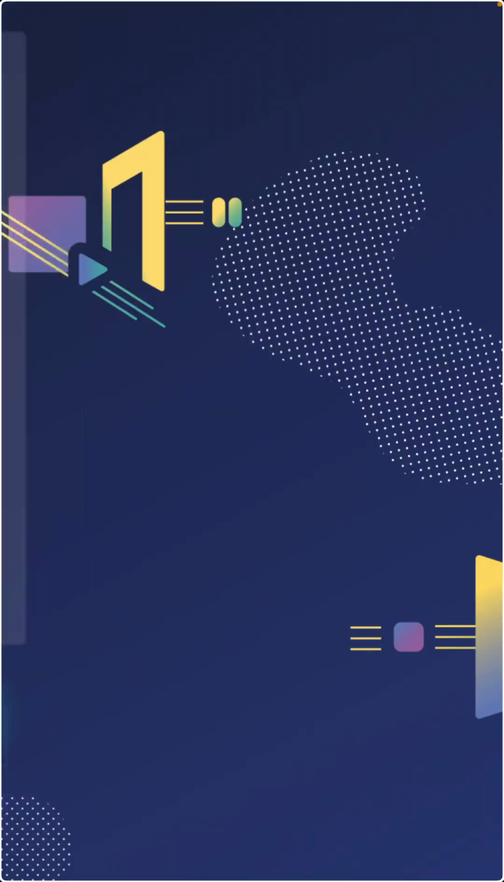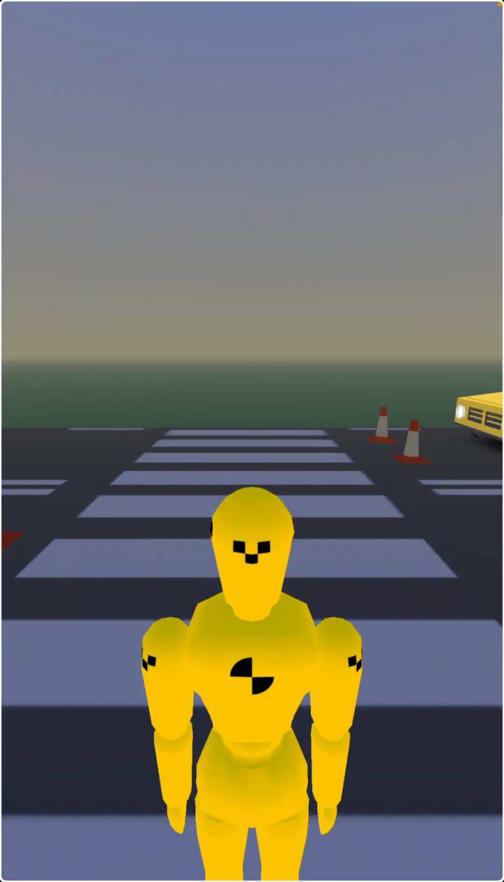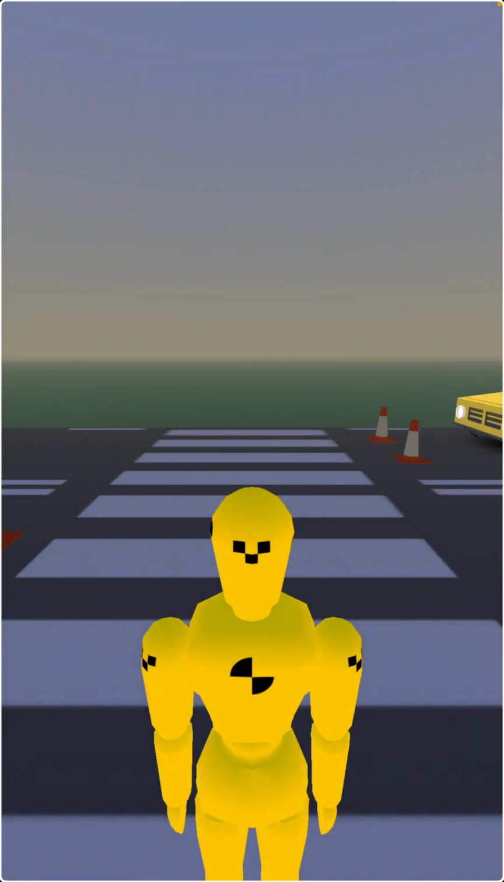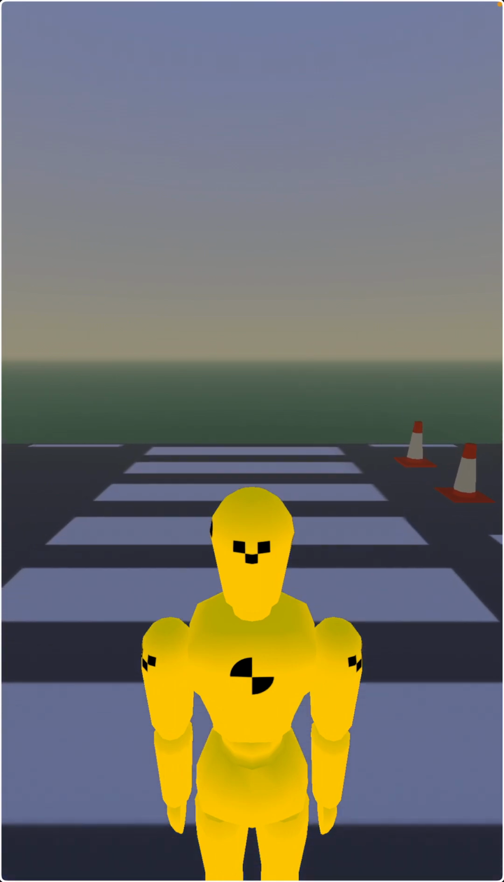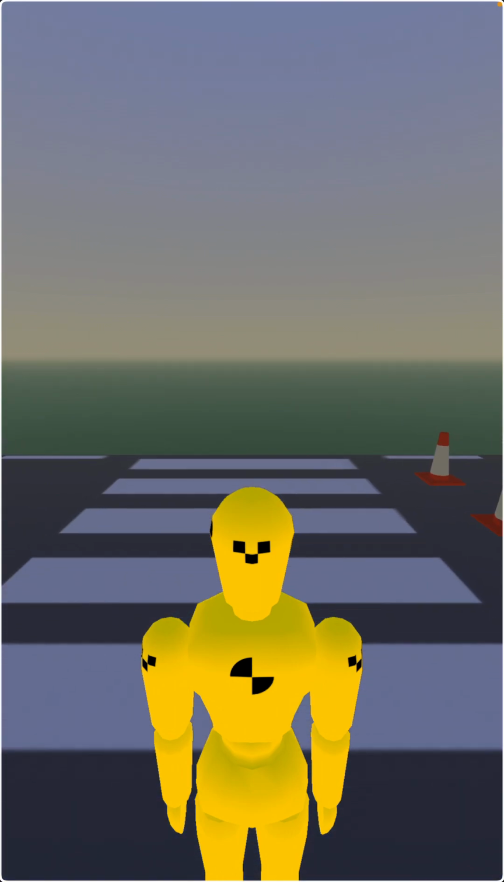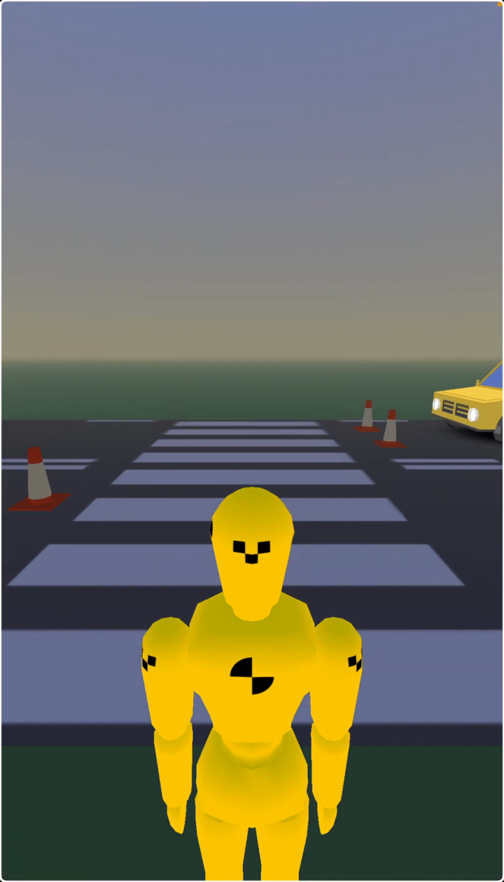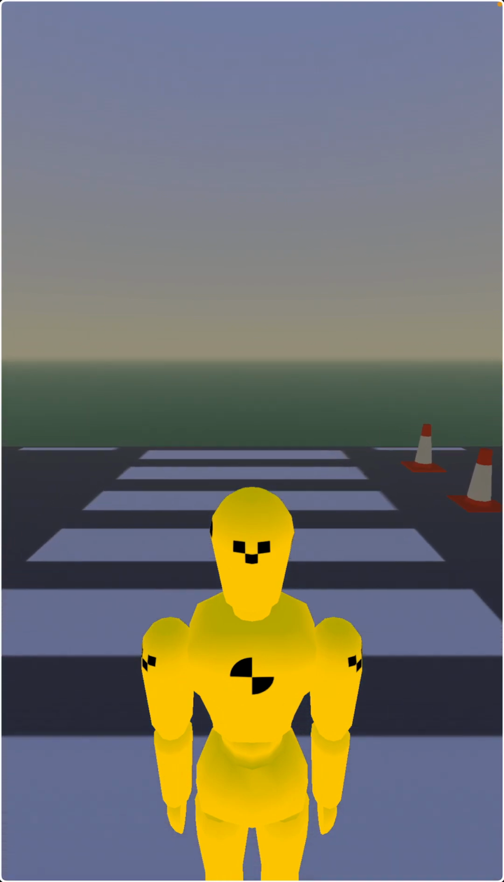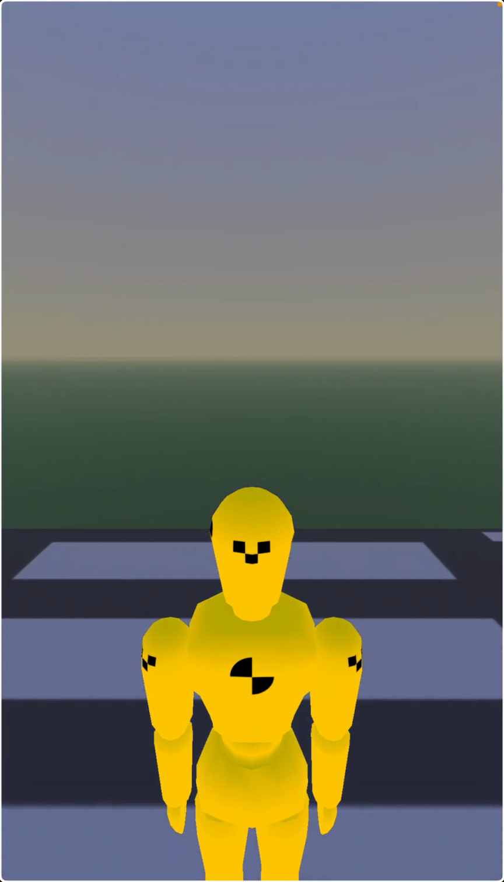Start game. Graphic is hidden. Graphic is visible. Yes, swipe two fingers upward. And let's swipe up or down first. And swipe down for backward. So the objective is to cross the street. So let's swipe up.